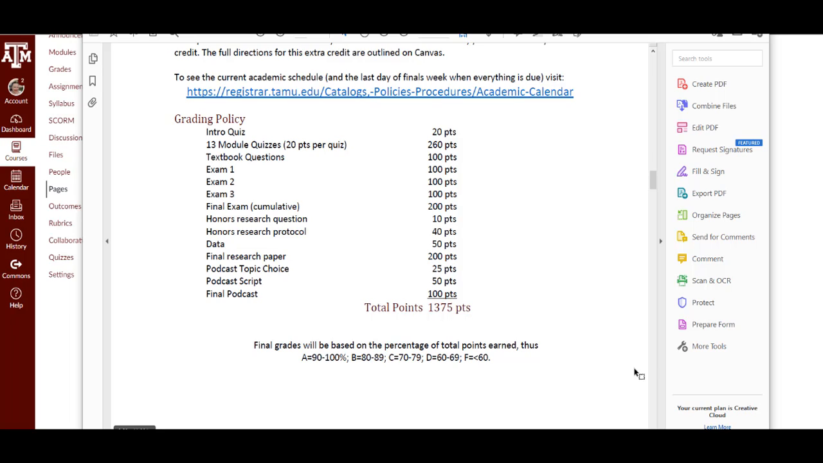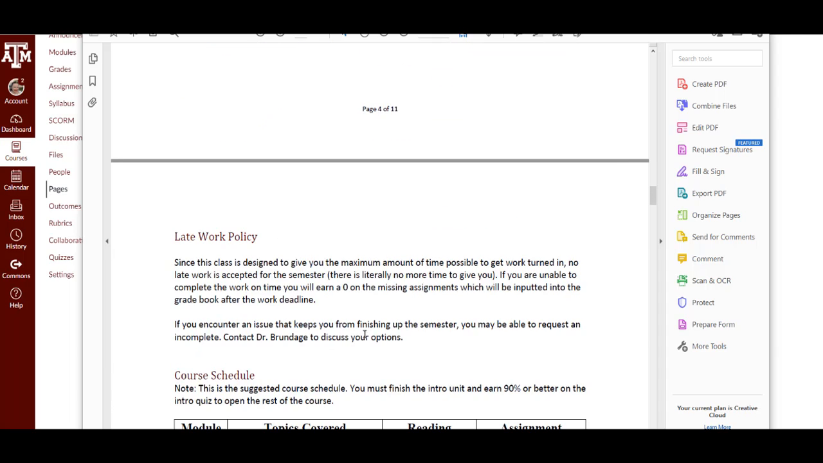Okay. Now here's my grade procedure. I don't like giving pluses and minuses because there's no real way to make that up, especially in the A's. There's no real way to make up an A- with an A+. So I just like leaving whole grades. But between 90 and 100%, you'll earn an A. 80 to 89 is a B. 70 to 79 is a C. 60 to 69 is a D. And less than 60 is an F. So there you go.